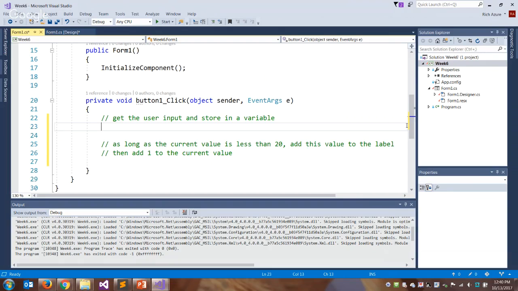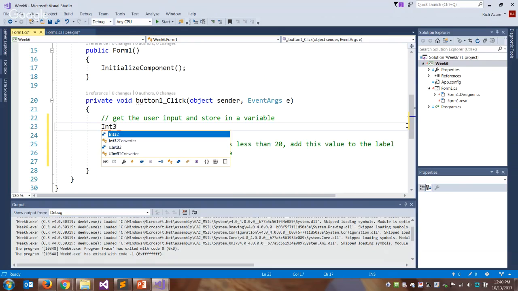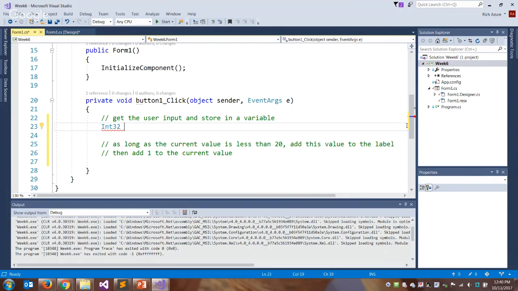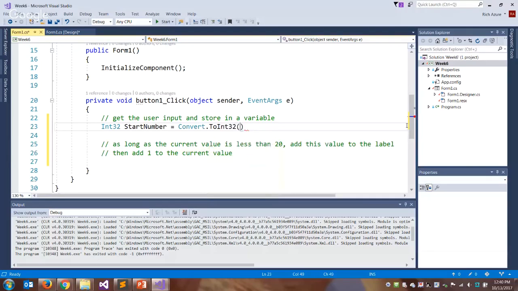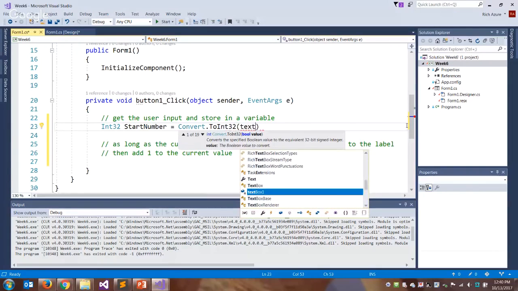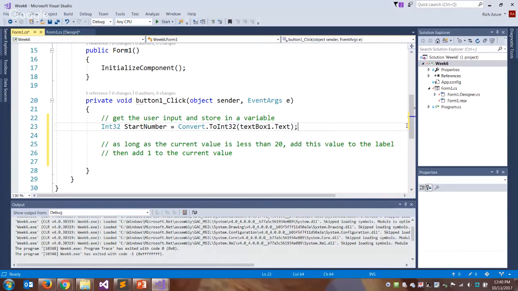So the first part you should be able to do, nothing new there. Create an integer variable, give it a name, and populate it from the text property of our text box 1. Whatever the user enters, we're going to consider that our start number.